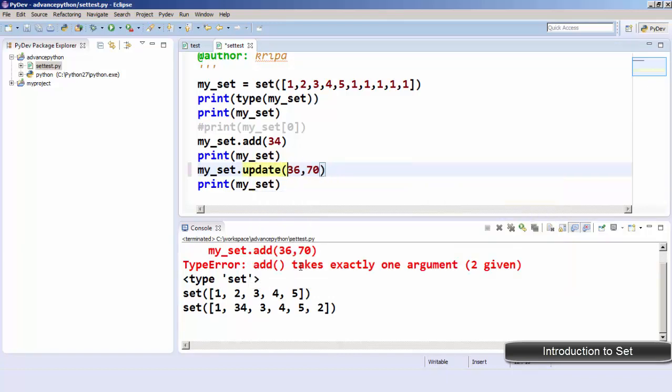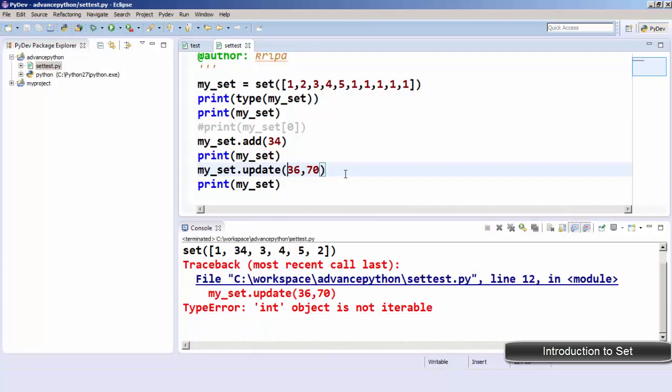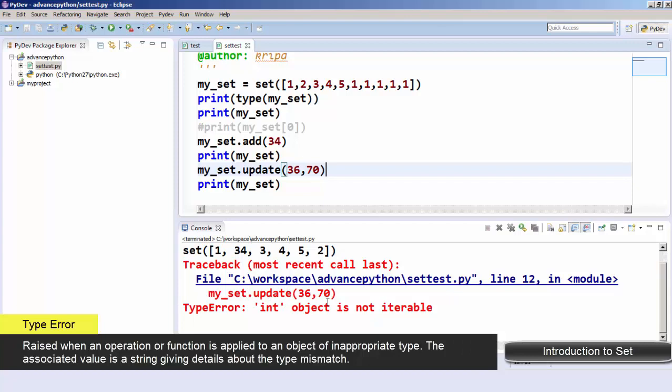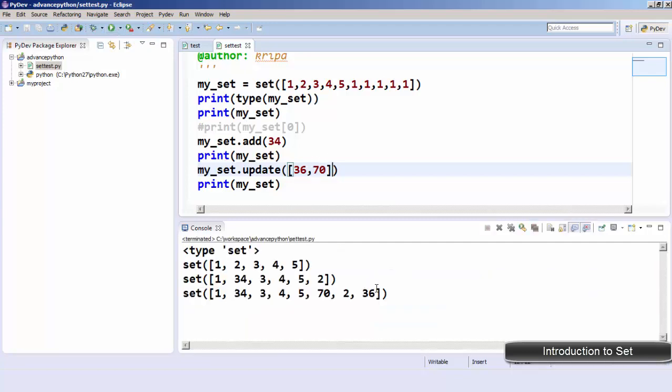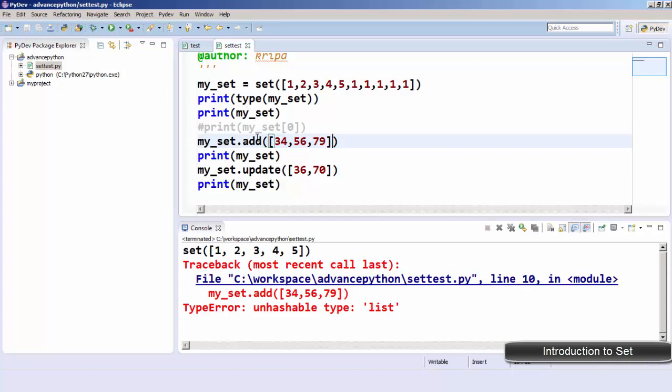So if I use update here and then run the program, you can see the output. I'm getting an error: my set.update, int object is not iterable. So we have to use a list of items here. So let's say this is a list of items or objects, and now I want to insert it inside the set, so it got inserted. If I use add with a list of elements, let's say 34, 56 or 79, that time it will give an error. So this is the difference between add and update.